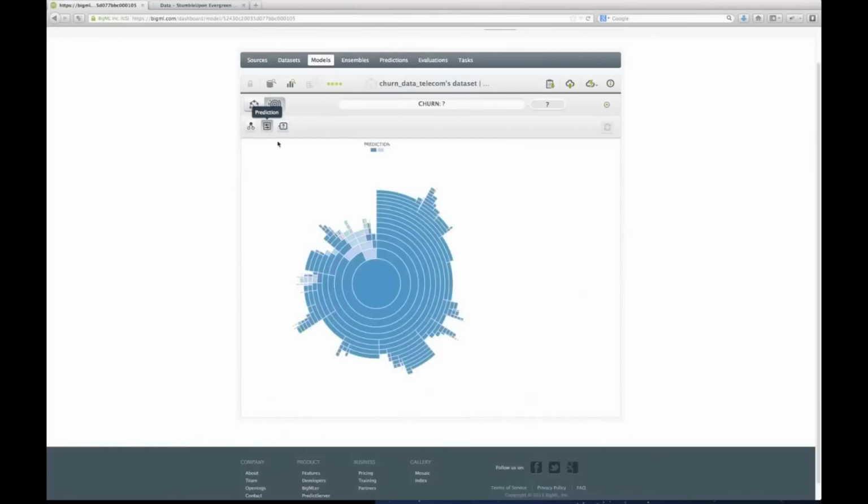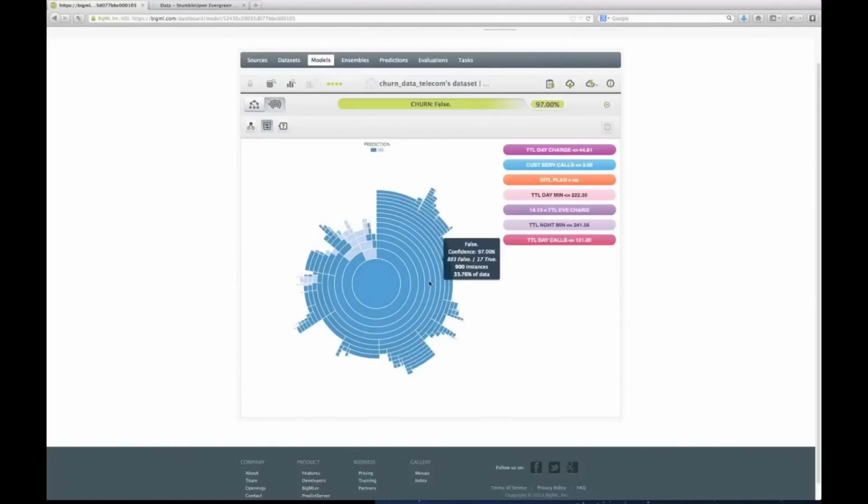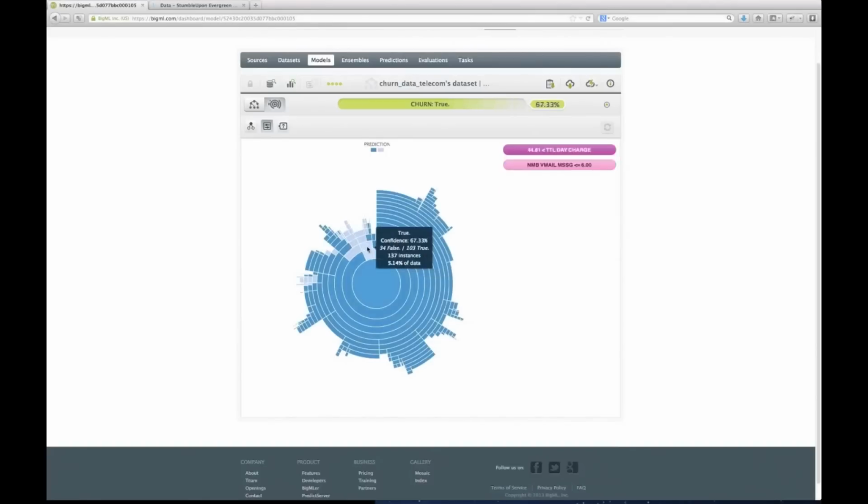And we can also color this by the actual predicted value. So we have dark blue, in this case, is a prediction of false, and light blue is a prediction of true. And so again, you can see this entire region of the tree is being all predicted with false churn. And as we drill down in this section of the tree, it's very easy to see the rules that are leading to this prediction of churn being true.